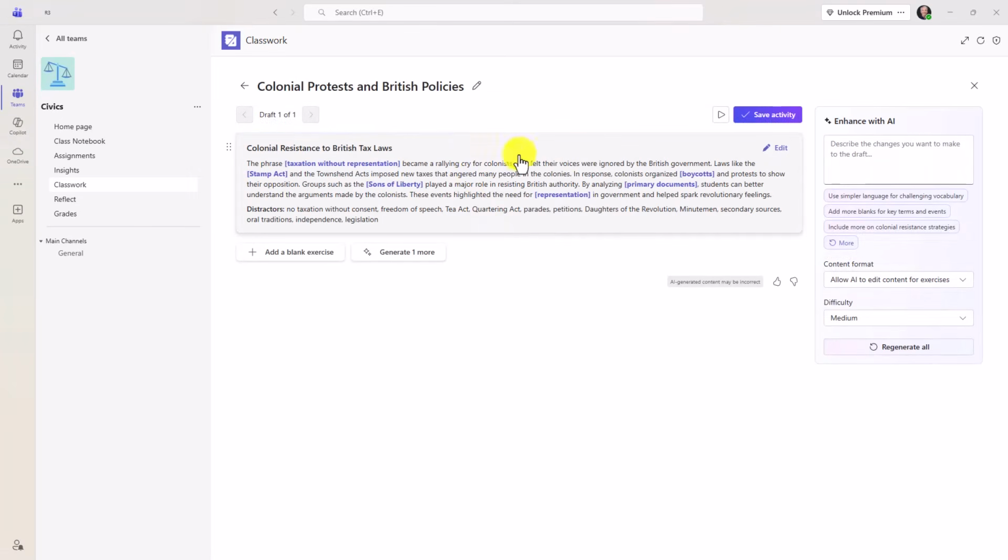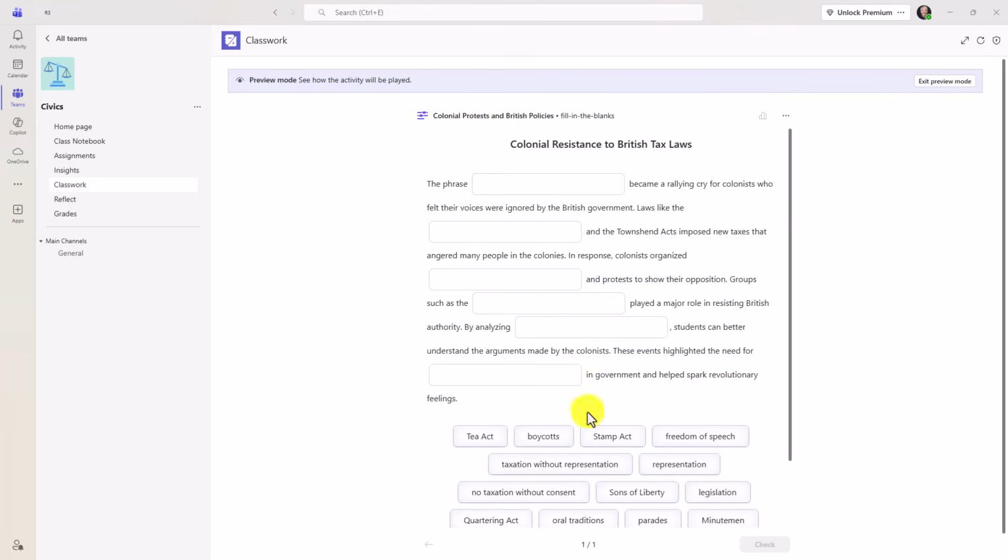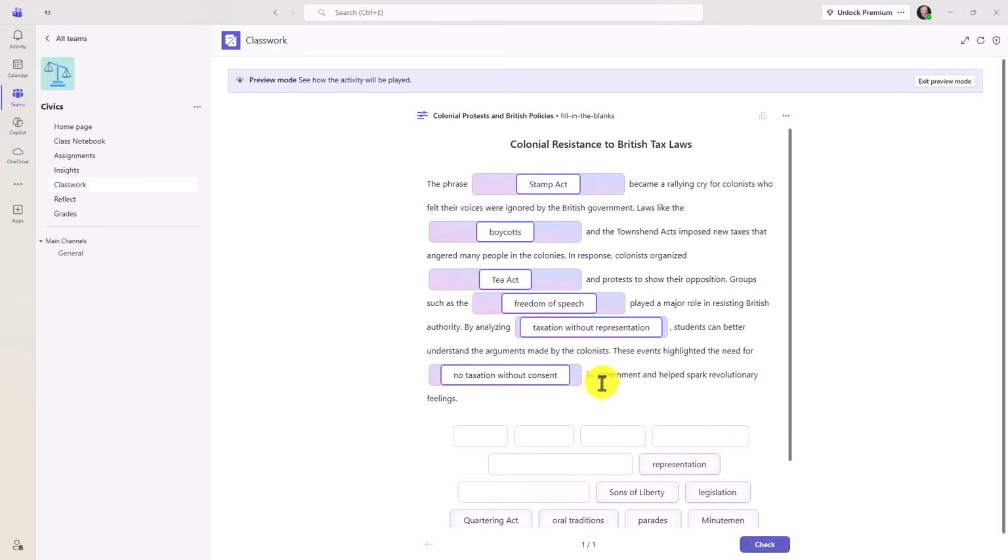So here's a fill in the blank activity. We'll just leave it at 1. You could generate more and I can do play. And now I've got a full fill in the blank activity. So I can drag and drop and move these. I'm just going to drag these really quick just to show how it works. Great, I'm all done. Hit check. Oh, I got them all wrong.